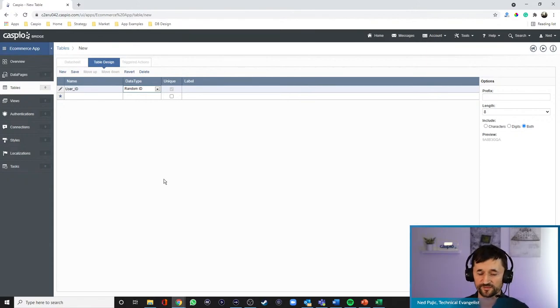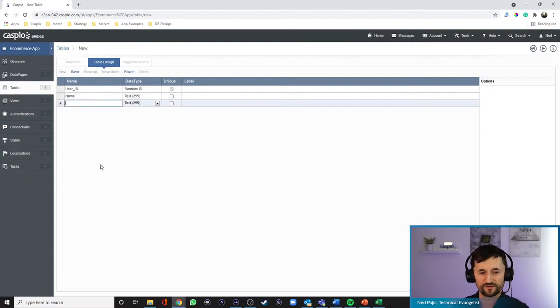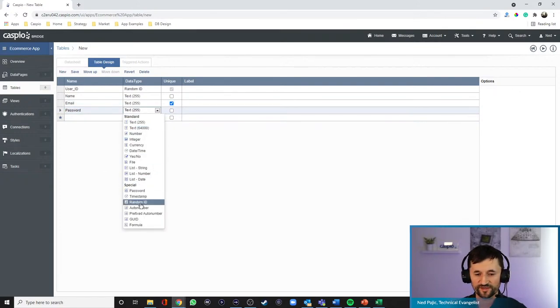And this ID is going to be used to uniquely identify each user inside this table, right? So John will have a specific ID. Sarah can have her ID. Ken can have his ID, and so on and so forth. And again, I don't like to list all of my fields right away. I can always come back. But for now, let's just have name, email, and password. Email is also going to be a unique field, and password is going to be a password data type.